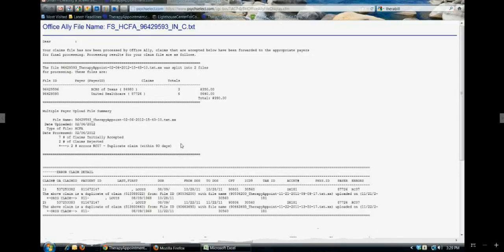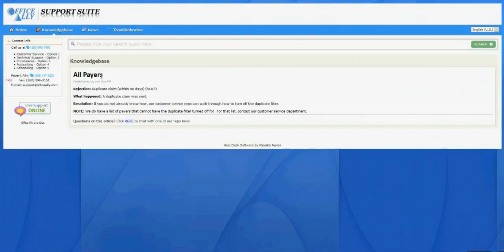What does that mean? Well, these error codes come from Office Ally, the claims clearinghouse. If you want more understanding about these codes, here's what you'll do. You will go to Office Ally's website, officeally.com. You don't need to log in. You'll just go to their support and click Support Suite. In this, you can type that code, RC07, and search, and it's going to bring up a result. For all payers, that means for all insurance companies, rejection for duplicate claim, a duplicate claim sent, and resolution. If you don't know how, we can walk you through turning off a duplicate filter.